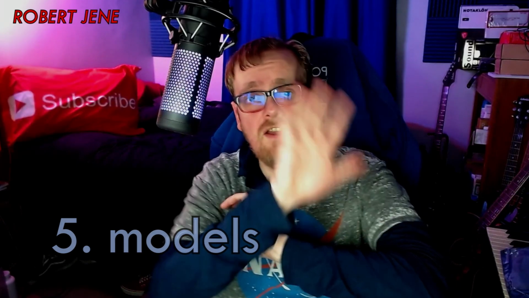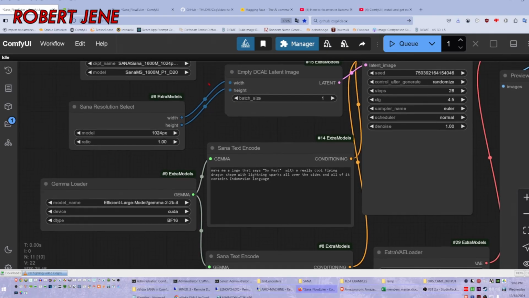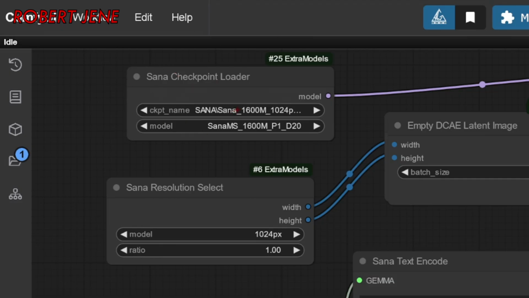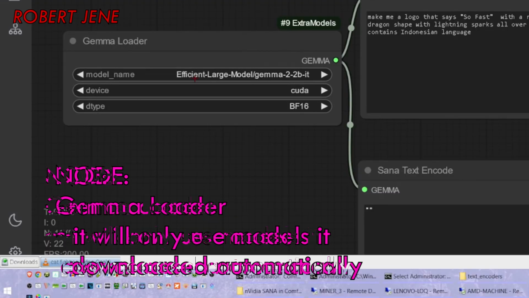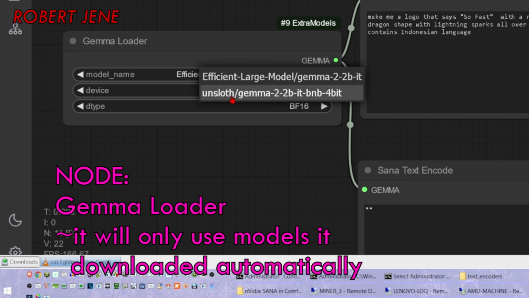All right, section the 5th. We're going to be talking about the models. You got different things. You've got checkpoint configuration over here. This node likes to download stuff. Don't let it, because it puts it in a weird folder and then it breaks things. This node likes to download stuff. It works right away with the Unsloth one.